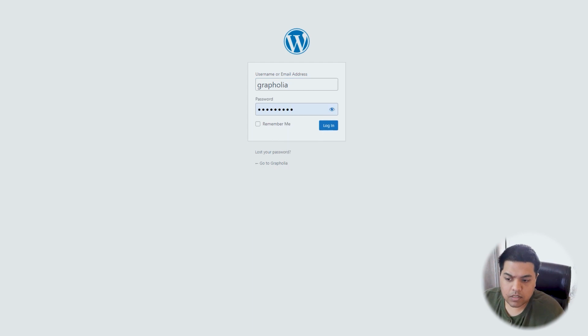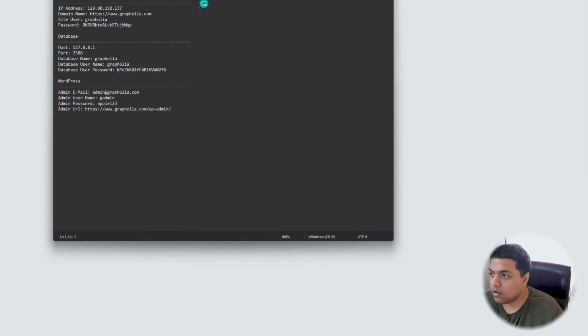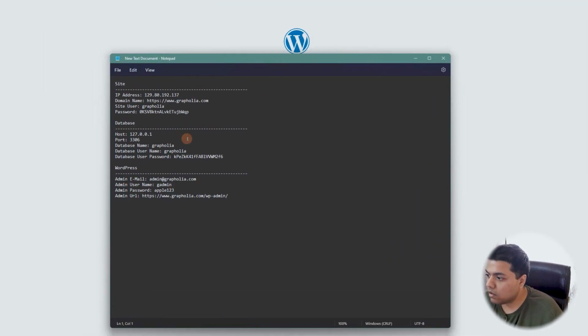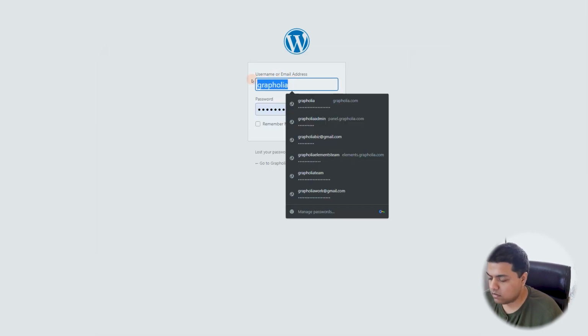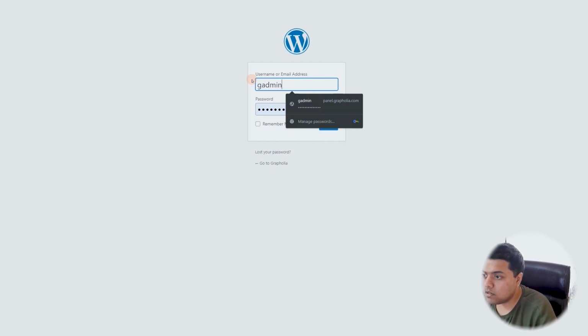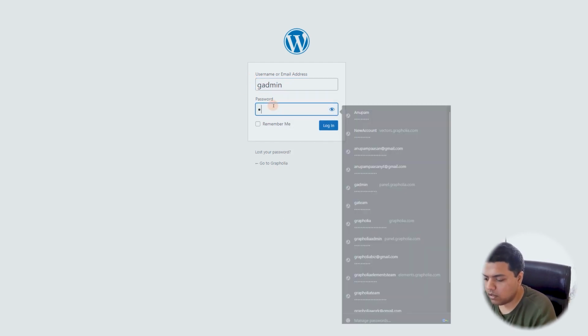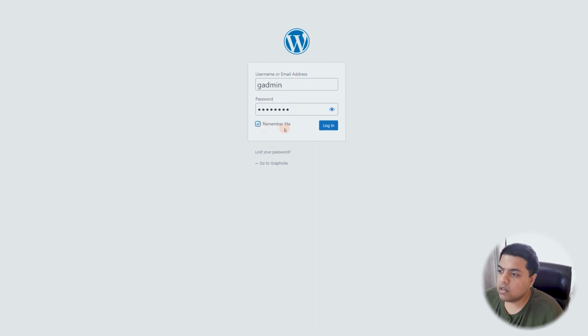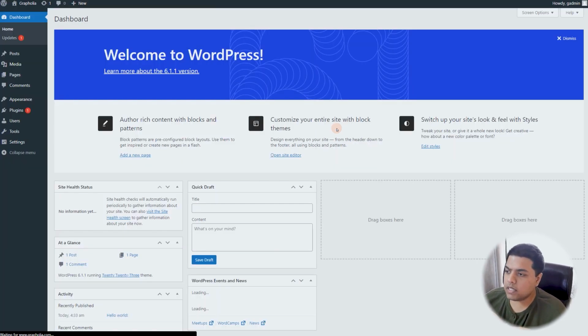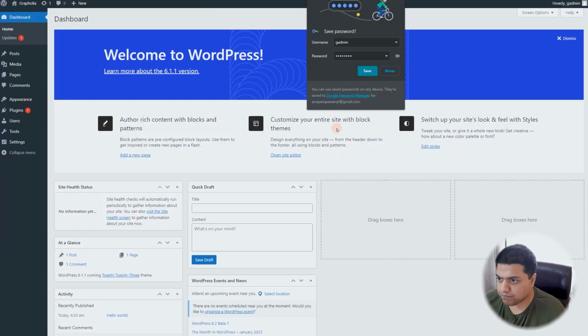Okay, so this is the reason why I saved the document. Here we have WordPress, G-admin, and Apple 123 that we had saved for this. So let's just say G-admin, Apple 123. Let's tick remember me here, and then let's log in. Once we do that, we will be inside our WordPress dashboard.